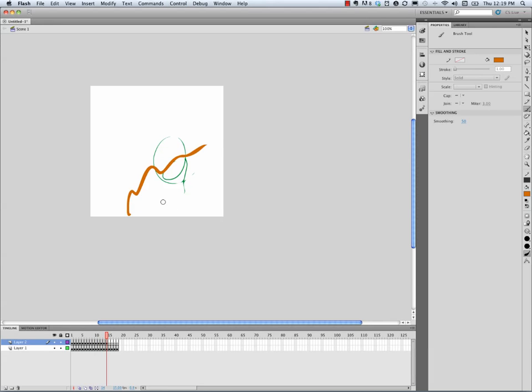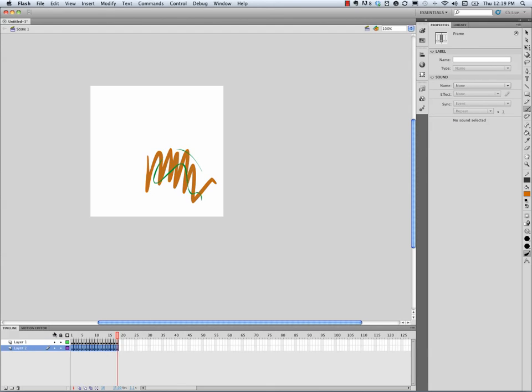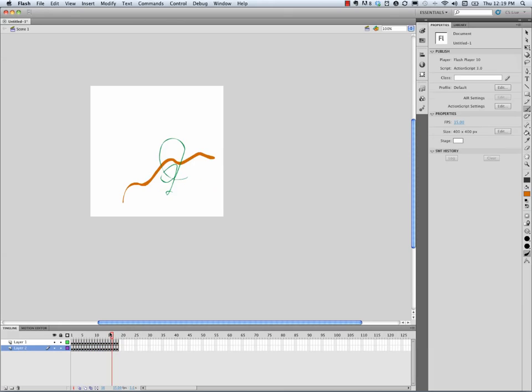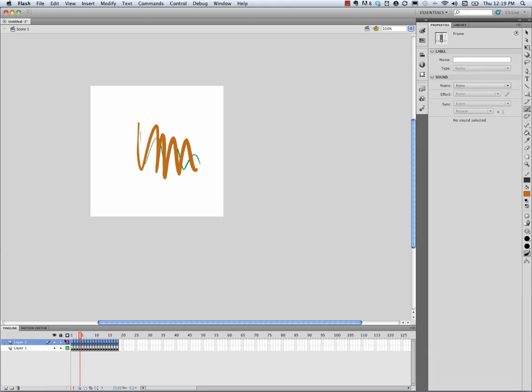Layers in Flash actually stack on top of each other like they do in Photoshop. Right now this orange line is on top of the green line. But if I take these layers and change their order in the stack here, you can see that the green line is now on top of the orange line. So again, you can see the effect there of changing the order of the stack.